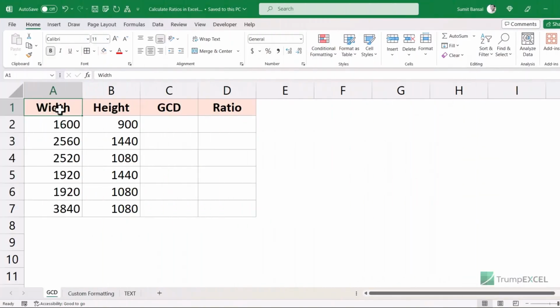Here I have this data set where I have the width values in column A and the height values in column B, and I want to get the ratio here in column D. Now in this case the ratio is going to be something like 16:9, because when you calculate a ratio, it just does not give you these two numbers. It actually divides these numbers by the highest possible number with which both of them can be divided, and then it gives you the ratio.